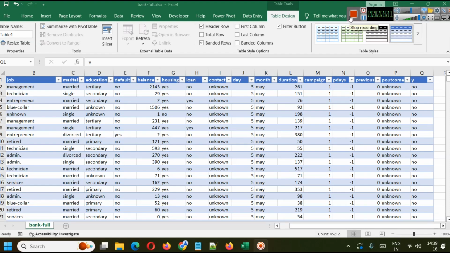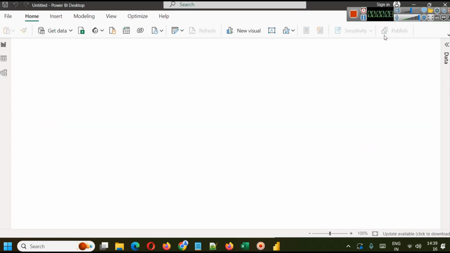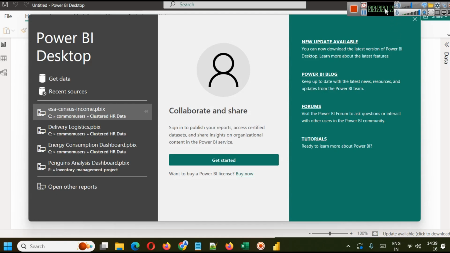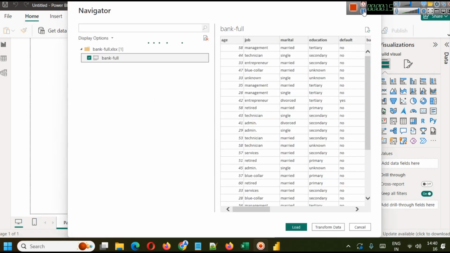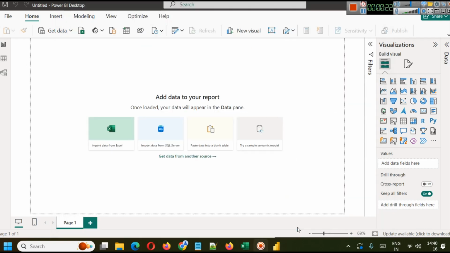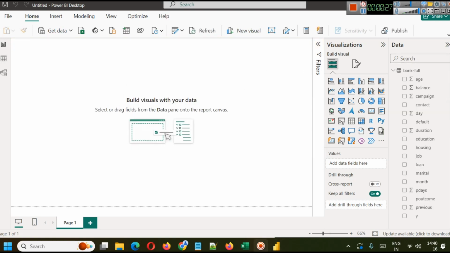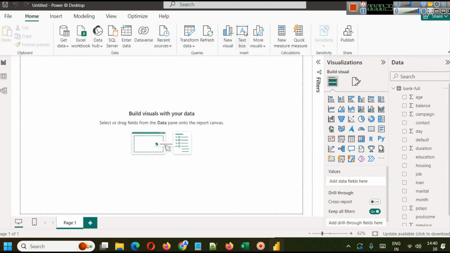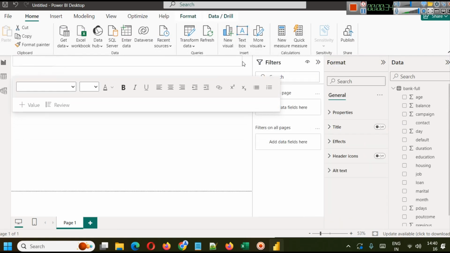Now to analyze the bank marketing data set and find the effect of different types of variables on our outcome, we will use Power BI. And in Power BI, first we will connect with the dataset. So here, after connecting with the Excel file, we can see all the columns are mapped properly, and we will simply load the data. So here in Power BI, first of all, we will add our text box, and in the text box we will simply write what we are doing here.